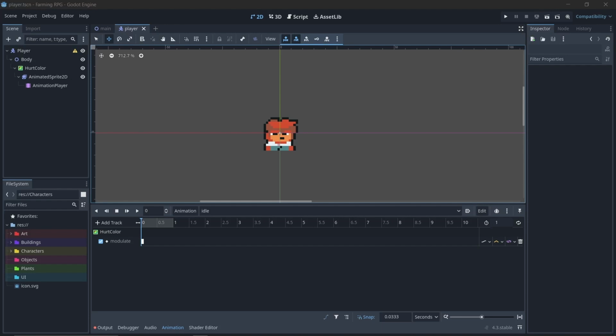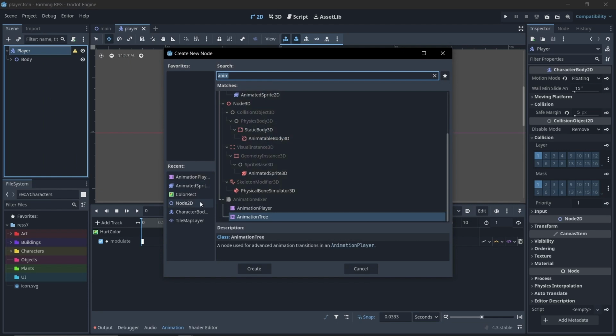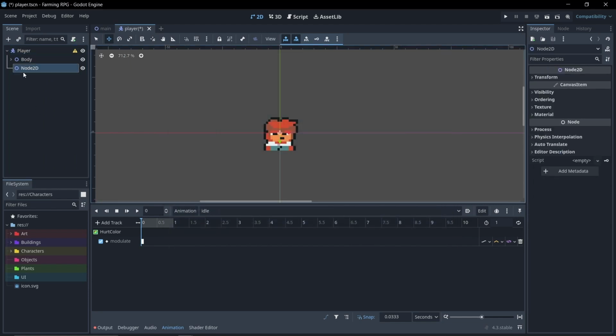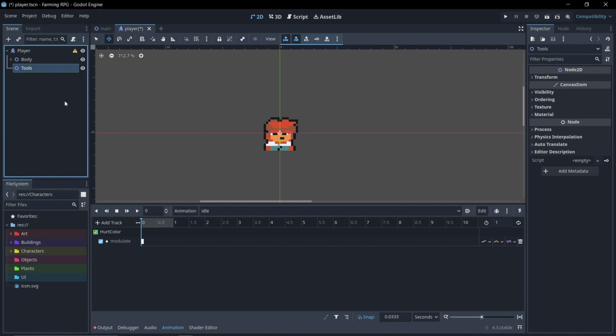All right, let's go ahead now and create the tools for the player. So we don't get confused, let's go ahead and close the body right here. Let's go ahead and add another node 2D. This time we are going to call it tools, all right? Perfect. And also what we want to do is put this above the body. It's just going to help with scaling things and also making sure the sprites are behind what's in front of it, all right?